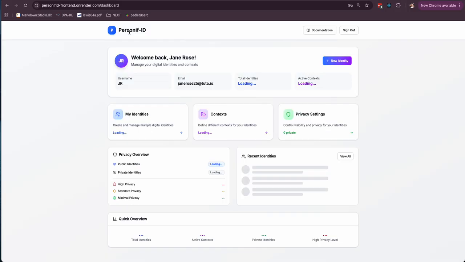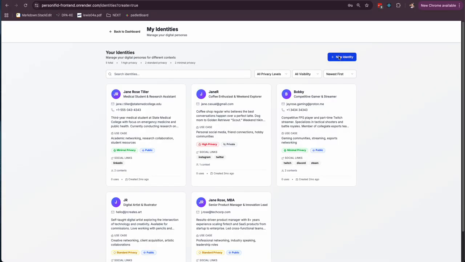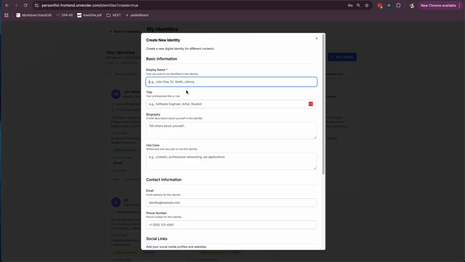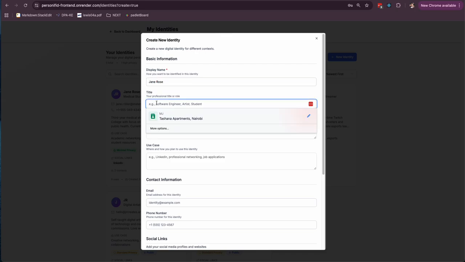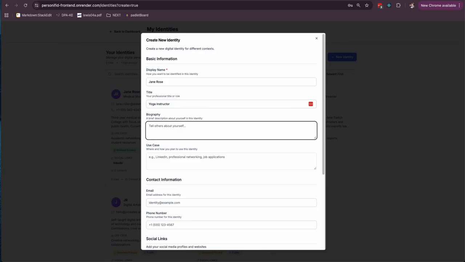so forth. So to demonstrate PersonifID, I will create a wellness identity, which is a new endeavor that Jane has gotten into. And she can use her name, Jane Rose. You can say she's a yoga instructor. I'd written down this information beforehand just to make it a little bit easier for this demonstration.